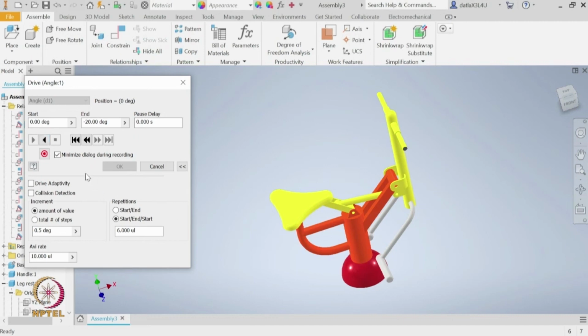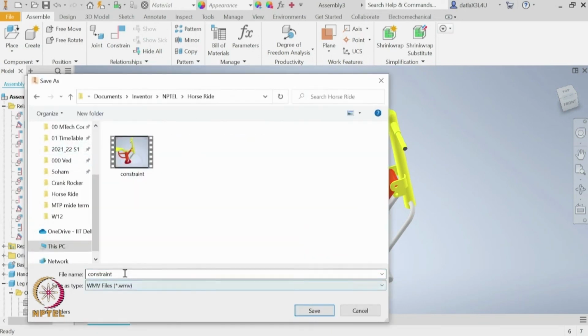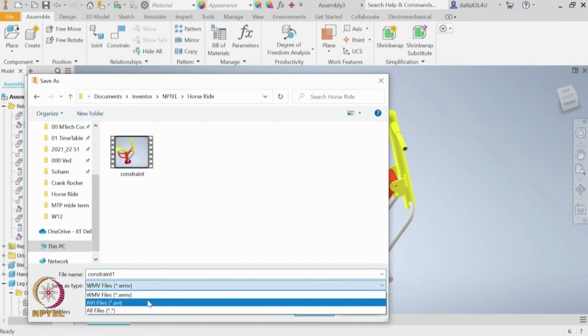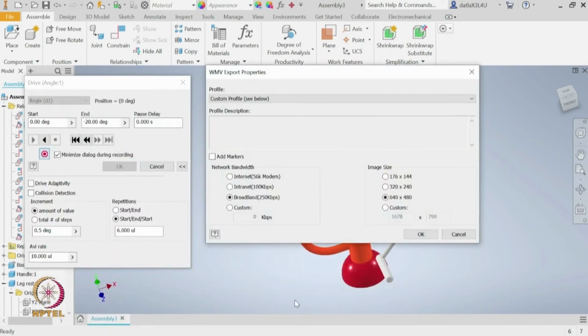So, for recording the animation, we need to select this red record button. So, then go into the proper place where you want to save it. Let us name it as constraint 1 and choose the file type as WMV for now, otherwise we can also choose the AVI file for high quality videos, and then save. So, we can choose again this network bandwidth and image size, but let us go with the default ones and click OK.